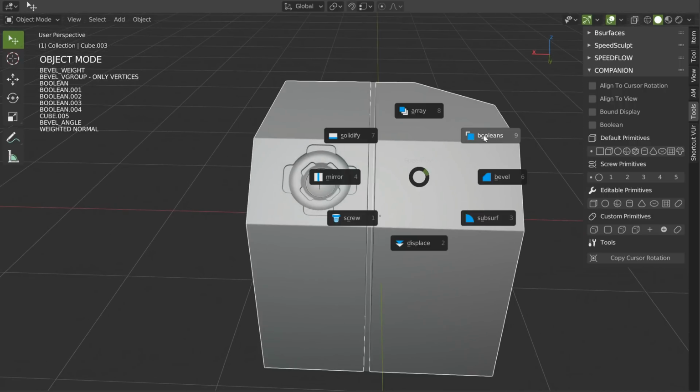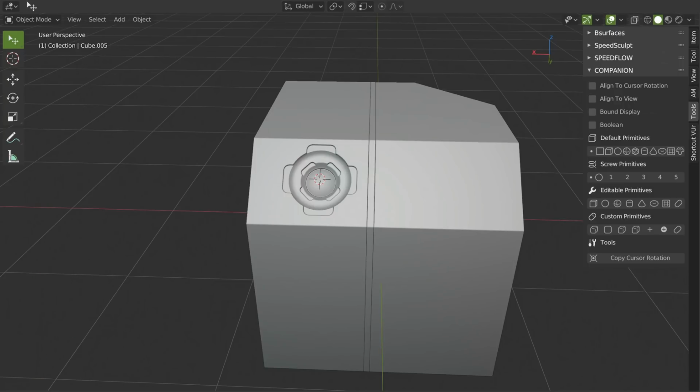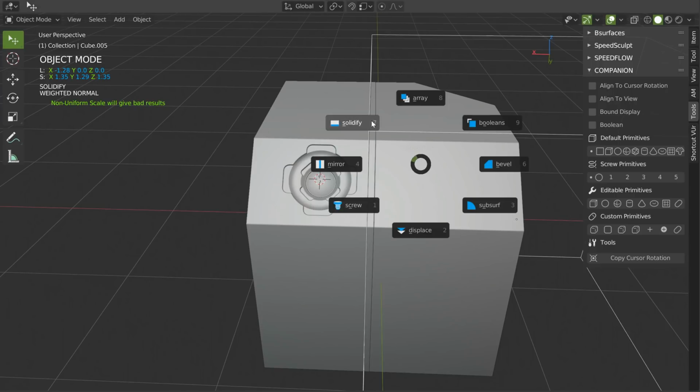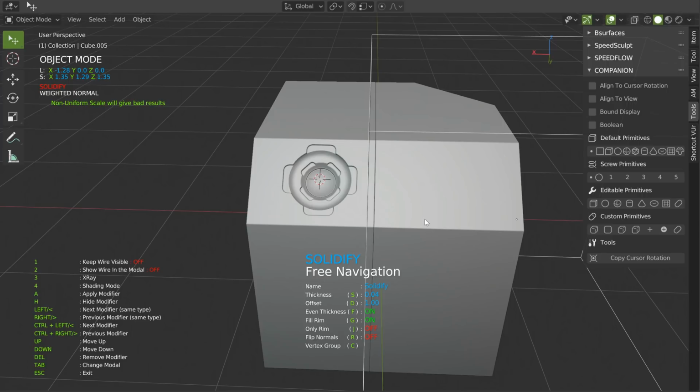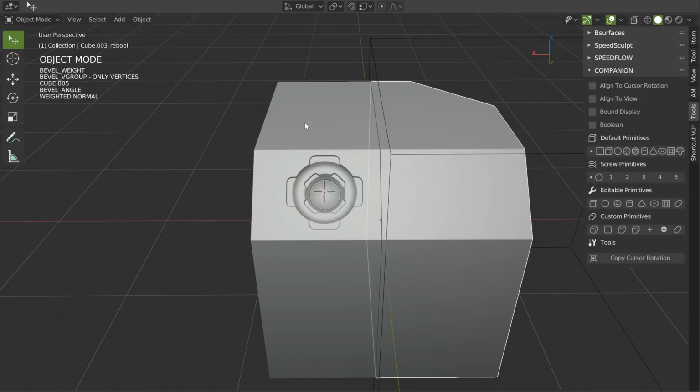So come back. I cannot see. Yes, I need to edit the visibility. In fact, yep. This one, yes. I will go in this one and remove the solidify. Boom. And that's it. Now I have two objects.